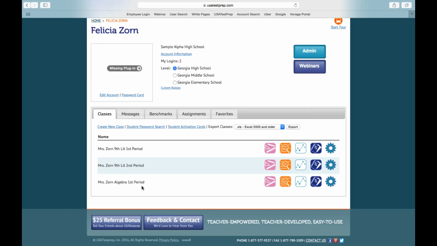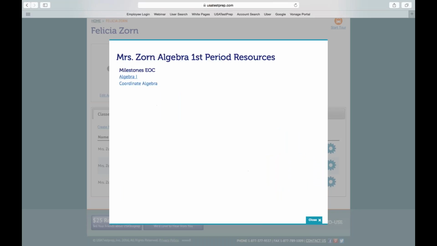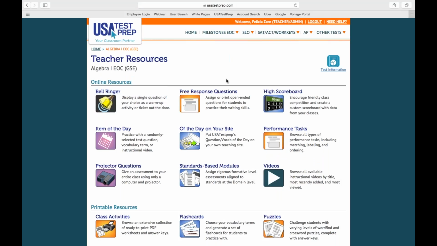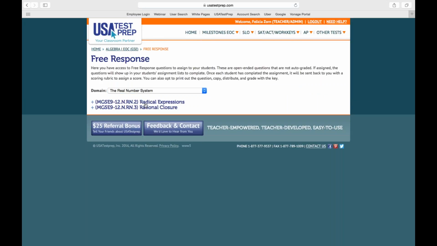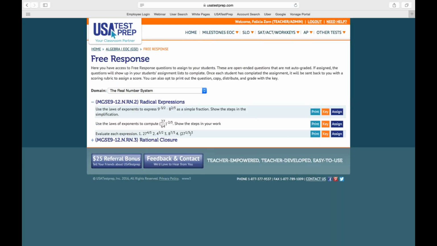And I'm going to base them all on the standard about real number system for radical expressions. So what I'm going to do is I'm going to click on this pink box, which is my resource box. I'm going to choose Algebra 1. And the first station I talked to you guys about was free response. So I'm going to free response questions. I'm going to choose real number system and radical expressions. So here are the 3 free response questions I have to choose from.